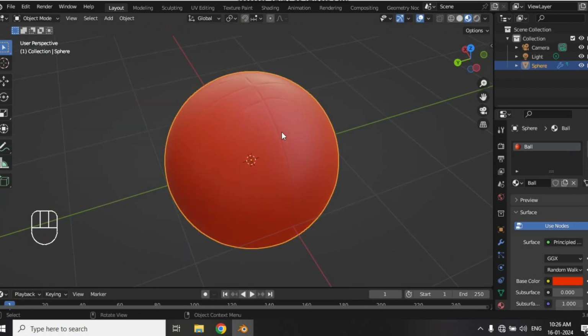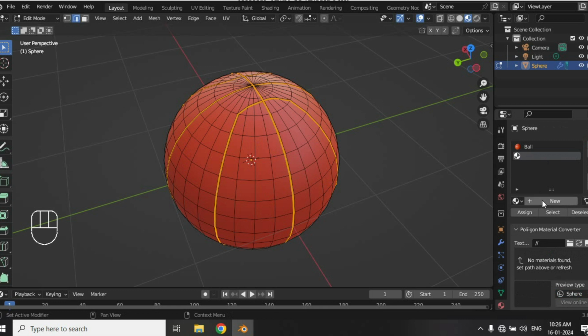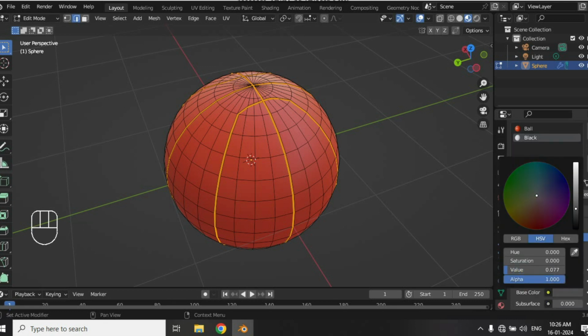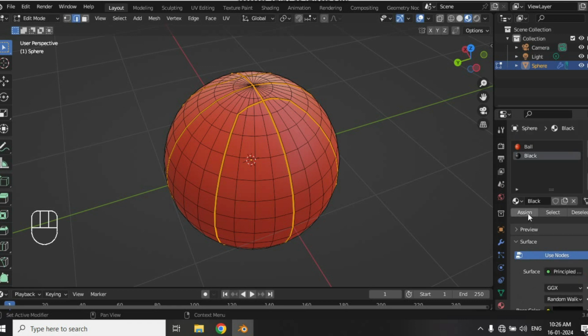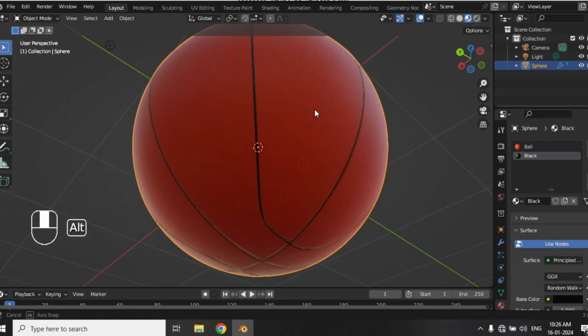Now we'll add black color. Go to edit mode. Make sure these edges are selected. Click plus. Add new material, black. And click on assign. If you go to object mode, you can see our basketball is ready.